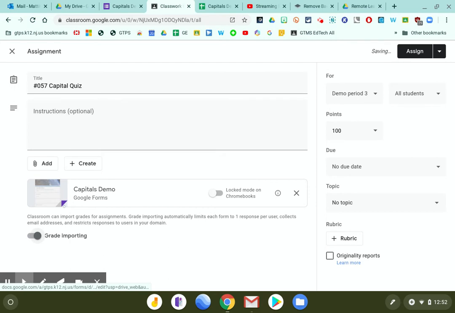Okay, and right here when you add the forms quiz to an assignment, it's already asking here if you want to import the grade into the assignment in Google Classroom. And it knows this because you have it set up as a quiz. So you can leave that enabled.